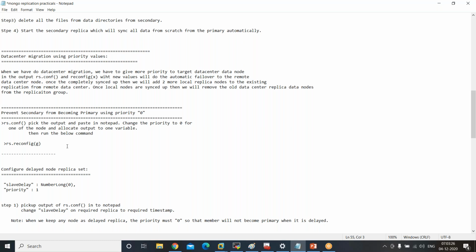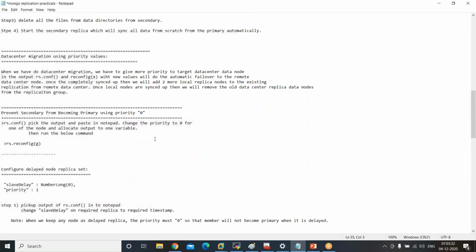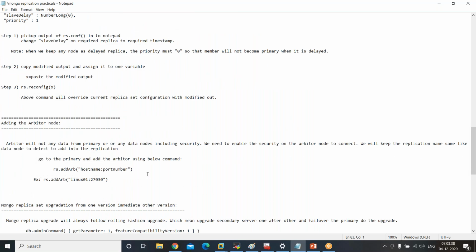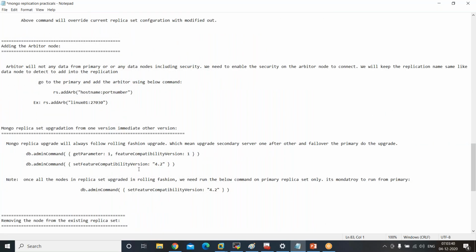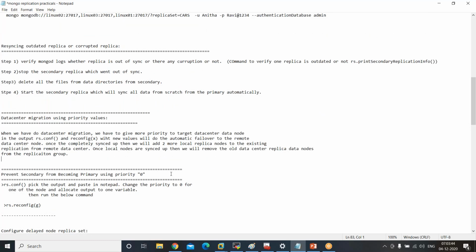Did I talk about this? Did we finish this? No. Good, so let's finish. Let's start here: configure delayed replica, arbiter node, upgradation, removing. Good amount of info, practicals we have to do. Fine. Prevent the secondary from becoming primary.